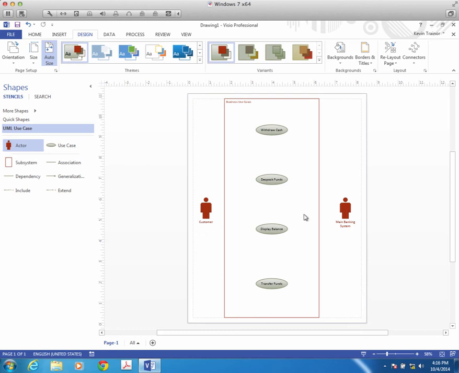All right, so how do we associate these things? Well, we use this association line. So we pull it out, and we touch it to the customer icon till it lights up, and then we let go. And then we pull the other end up into the use case ellipse that we want, and then it lights up and we let go. And then we click off of it and we see the line between those two.